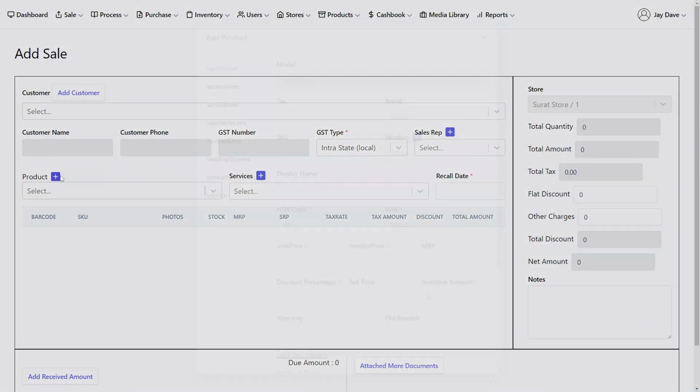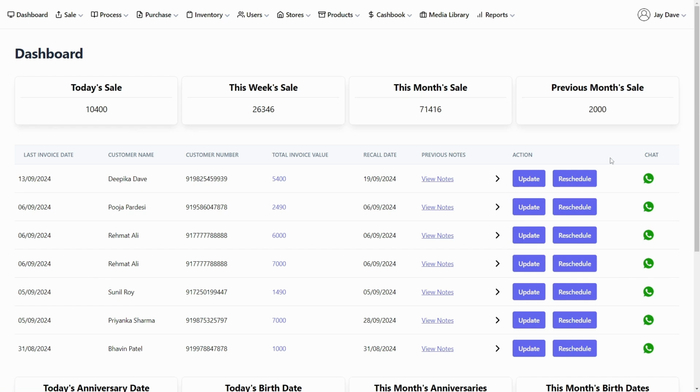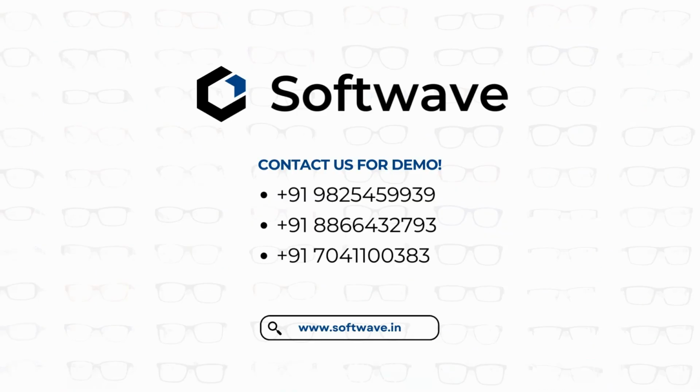In conclusion, the software offers a comprehensive range of tools for managing inventory, sales, vendor relationships, and customer interactions, all while keeping things simple with easy navigation and powerful integrations like WhatsApp for communication.